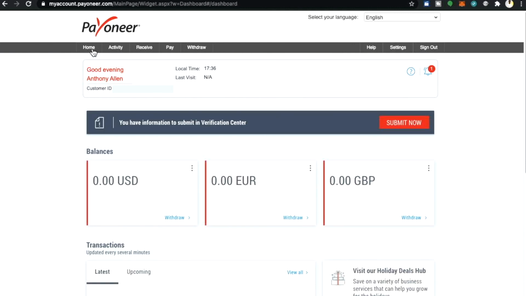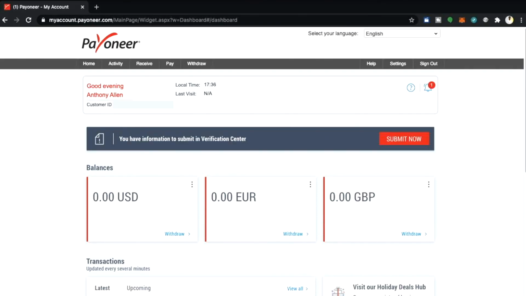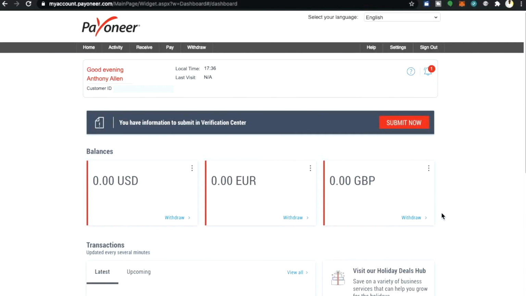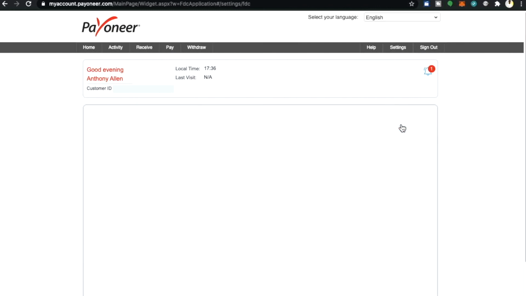Now, on top of that, you can also use your own referral code and refer your friends once you have signed up to your Payoneer account. So it's also worthwhile when you sign up to click through and have a look for that referral link so you can share it with your friends.